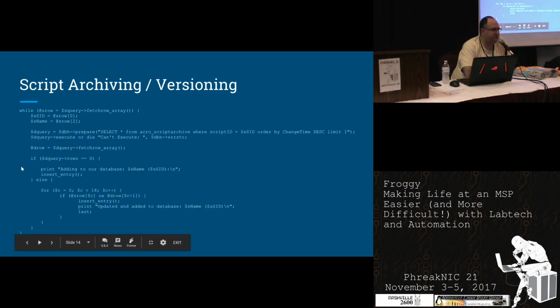And this is the stupid little Perl script. It doesn't do a whole lot, but these two little scripts have saved me tens of hours, and it only took me like an hour and a half of work. Essentially what we're looking at here is preparing the query. So we'll look at the change time. If there are no rows of scripts that need to be archived, we ignore it. Otherwise, we just add them to the database.